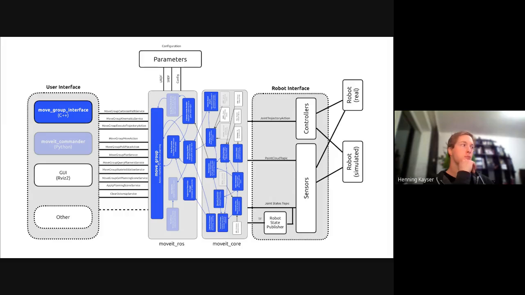Yeah, well, basically for MoveIt, it doesn't really matter if we run a real robot or a simulated robot. We only work with the ROS control interface. We have some sensor topics. Sensors could be ROS controllers as well. And behind that, we don't have any means to know what is actually running there.